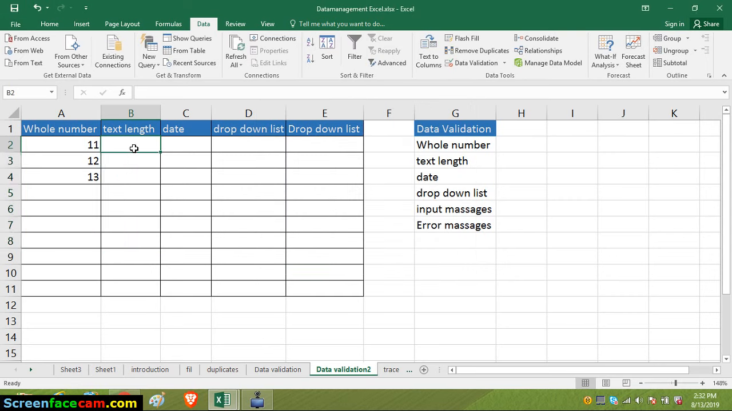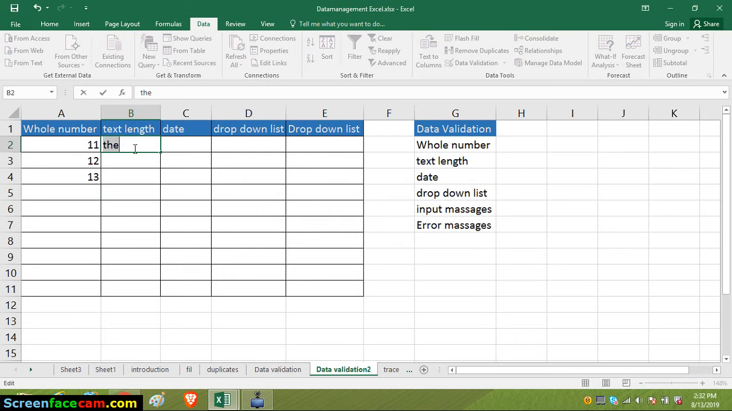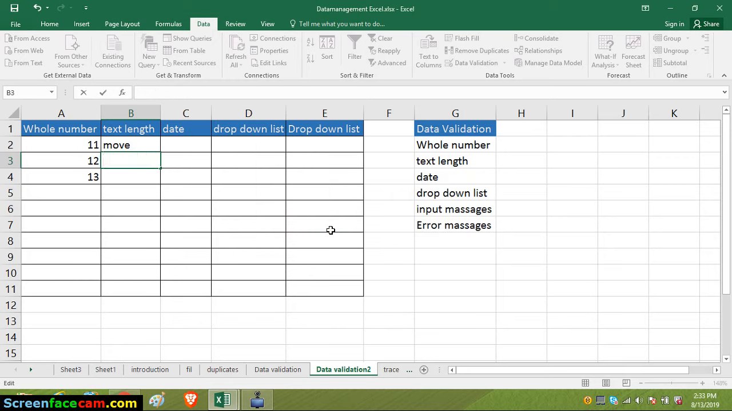So if I come here, I enter "they", I have a problem because the text length is 3 and I need 4. So I need words which have 4 letters. If I say "move", I have no problem. If I say "validation", I have a problem because it's more than 4. Okay, so that's how you do data validation using text length.